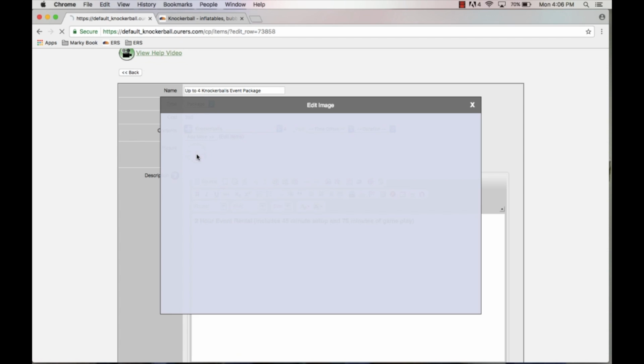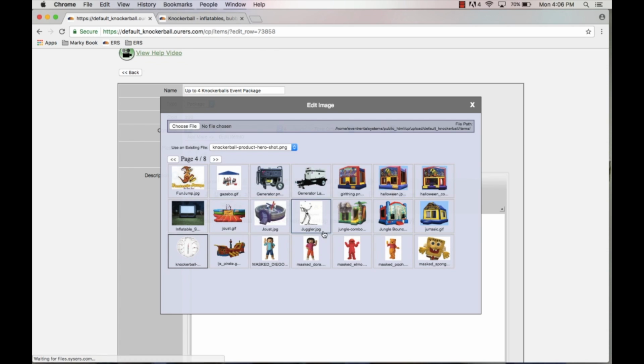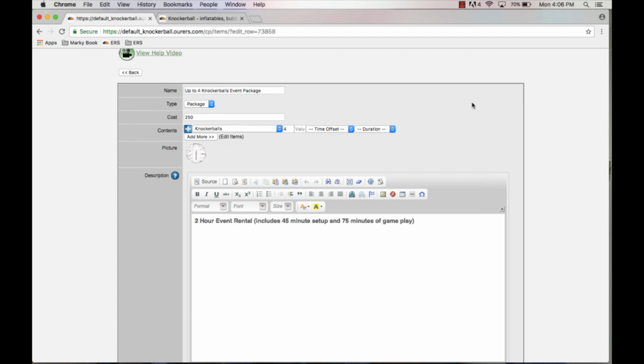If we want to change it, we just click here. We upload a picture that's already in the system, or we click here to open up a browser on our local system and pick a picture that we may have on our computer already.